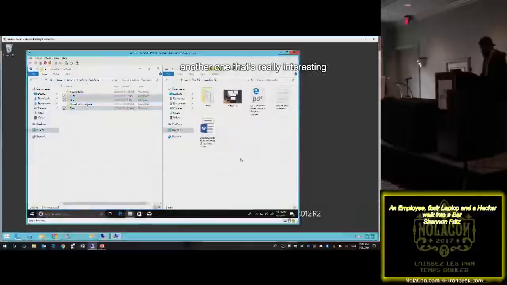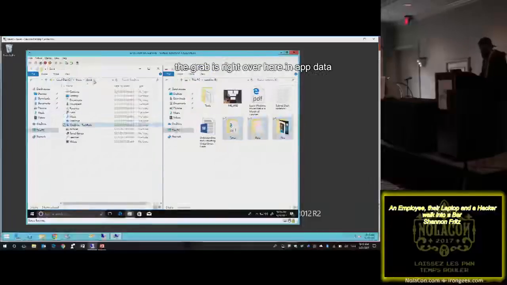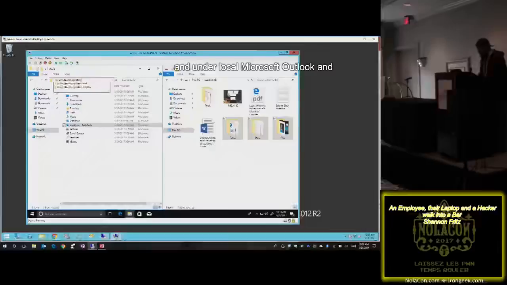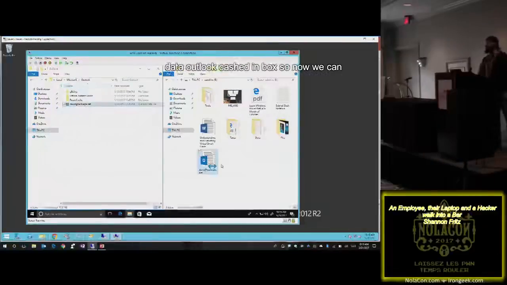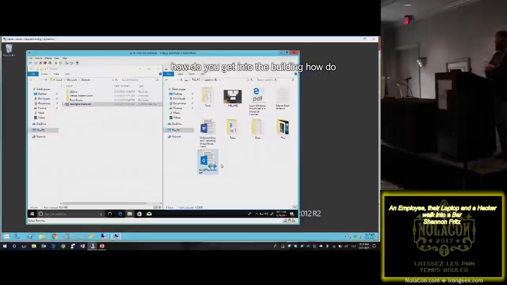I'll take this and paste it over here. Another one that's really interesting to grab is right over here in AppData, and under Local, Microsoft, Outlook. And under Outlook, we can take this, which is his Outlook cached inbox. So now we can read all of his mail, and there's all kinds of stuff to search in their inbox, right? If this person was recently onboarded, I might be able to find out how you get into the building, how you get on the VPN, how you get on the Wi-Fi. It might all just be in his email, because that's how people find that stuff out, right?